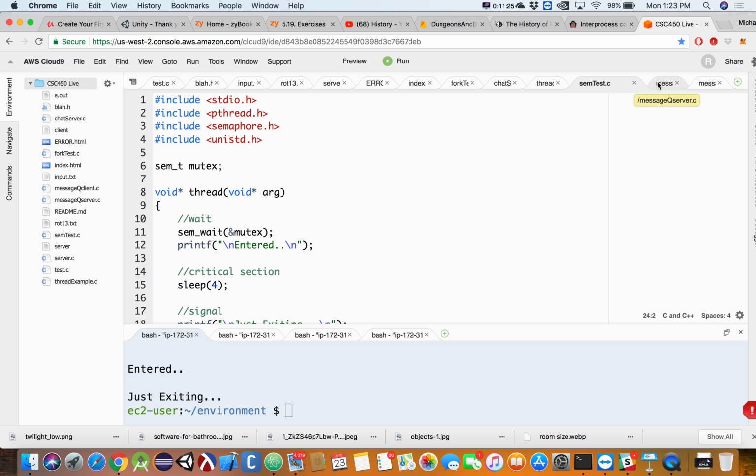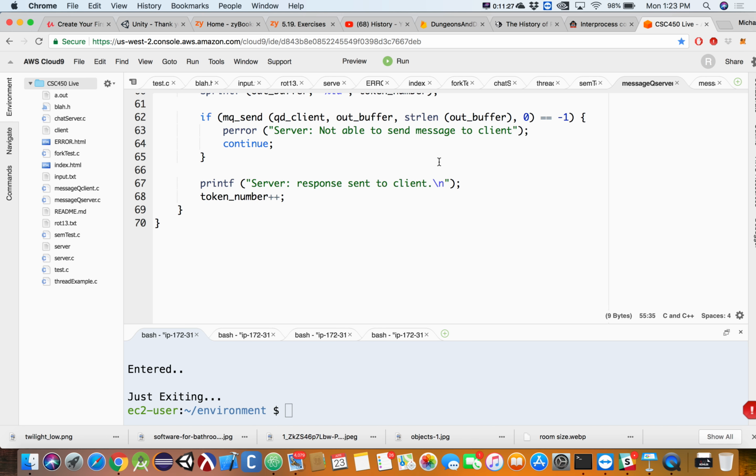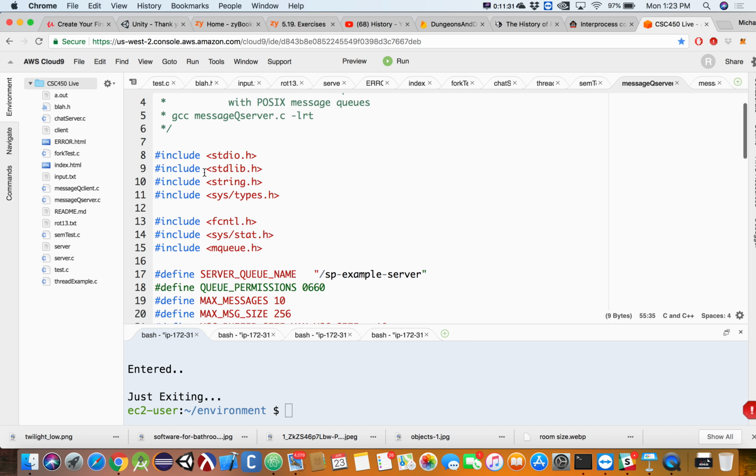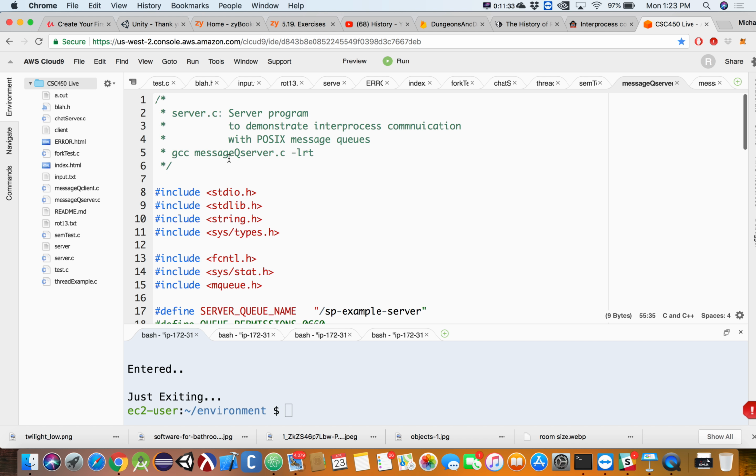And I'm going to look at the message queue server thing here. All right, so this has a whole bunch of stuff in it that we're bringing in. Now, one thing I did do is I showed you the GCC command for compiling this. Actually, if you want to add -o server to this, that'll give you an output file named server instead of a.out. Okay, so the -o flag is the output flag.